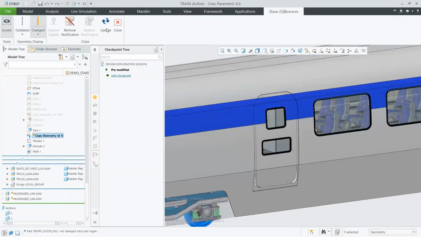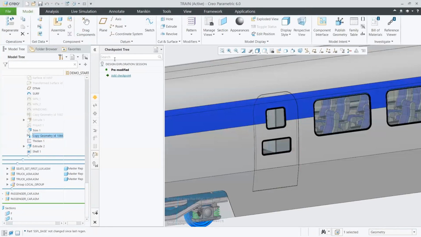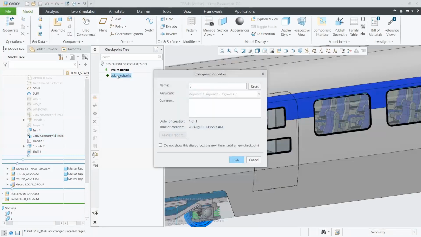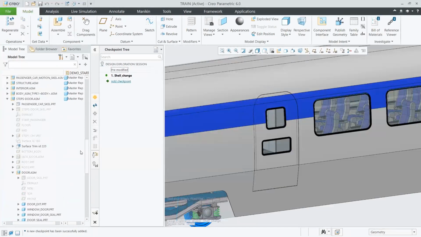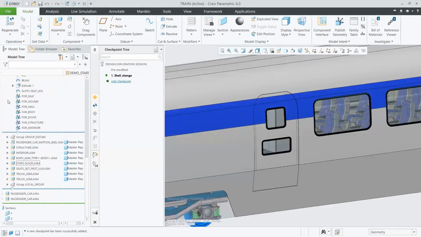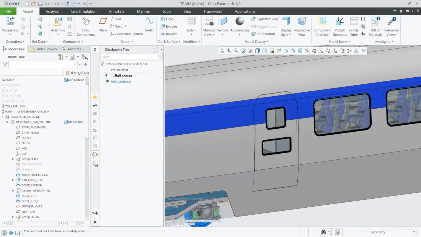From that point, you can decide whether or not you really want to have that change go through, whether you want it to be affected. And through the design exploration session, we can create a checkpoint to show where we were right after we made that shell change. And we can keep working from there.